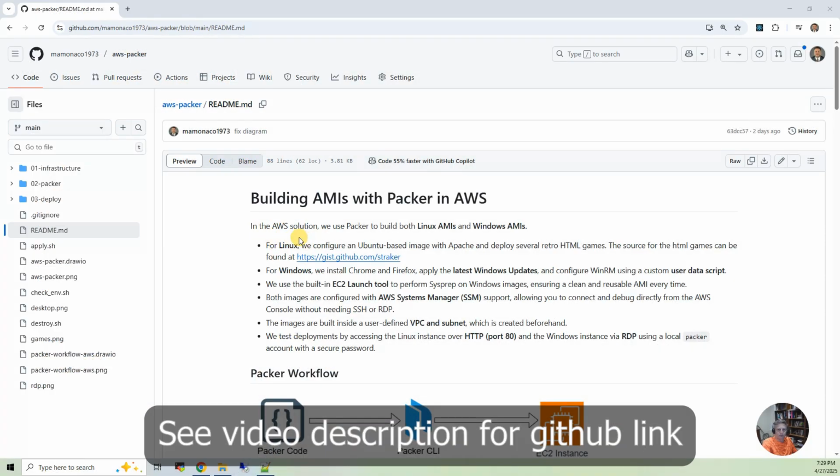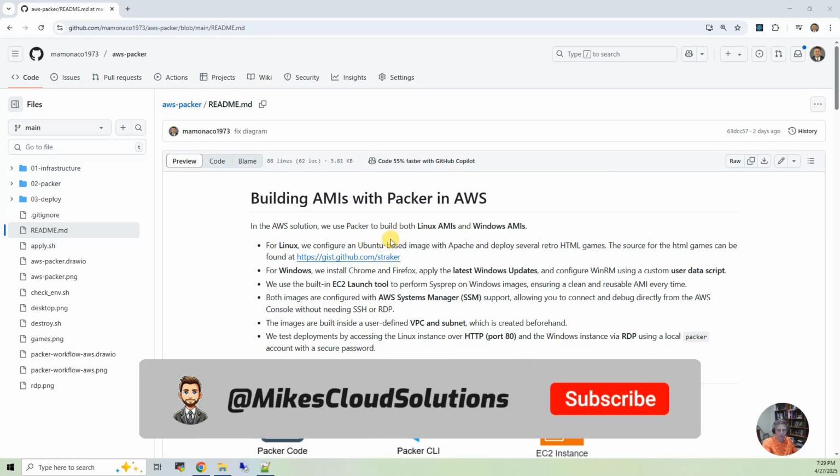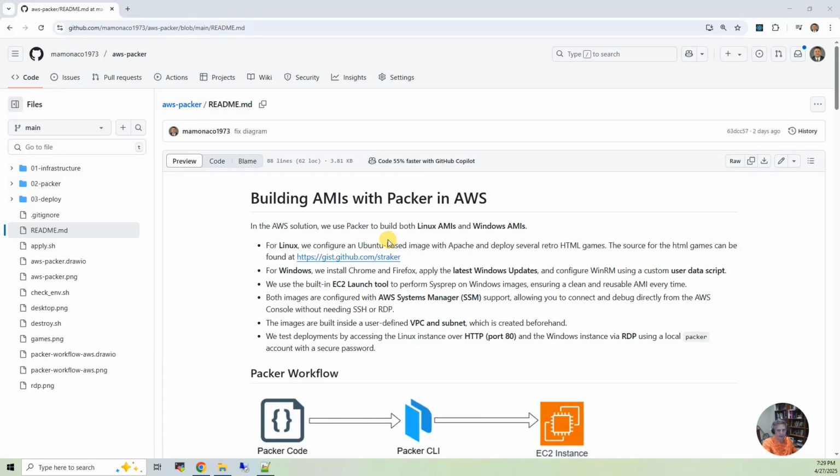So this is the first video in the Packer in the Cloud series. In this video, we're going to take a Packer build and we're going to build two AMIs, a Linux AMI and a Windows AMI. For the Linux image, we provision the system over SSH, installing Apache and setting up a small collection of retro-style HTML games. This gives us a lightweight but functional web server that we can deploy quickly.